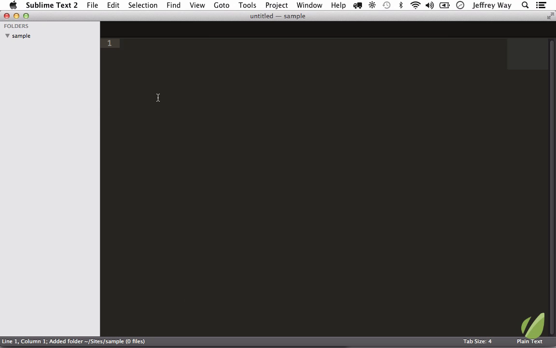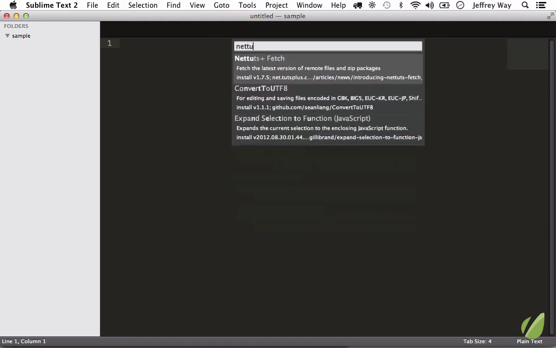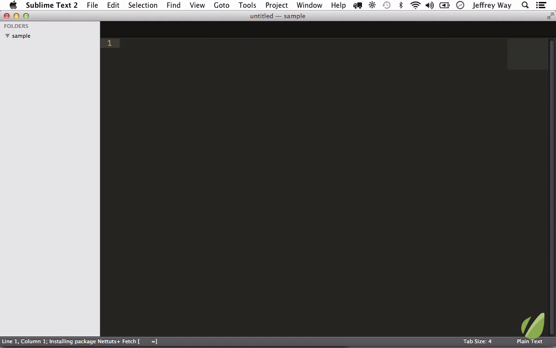Now we're going to install the NetTuts Fetch plugin. Shift-Command-P, install, and I'm going to look for NetTuts Fetch. There we go. So this will, again, allow us to fetch single files and zip files. So you could pull in HTML5 Boilerplate in 4 seconds.